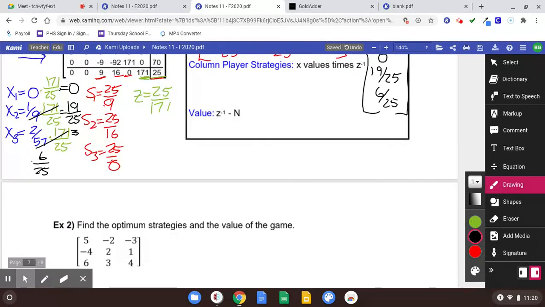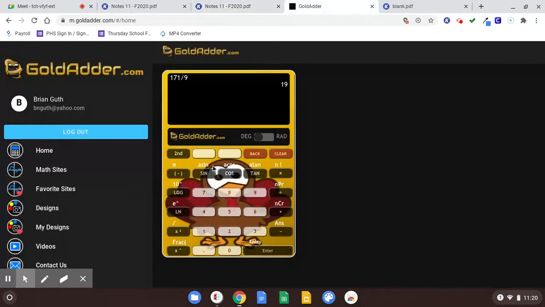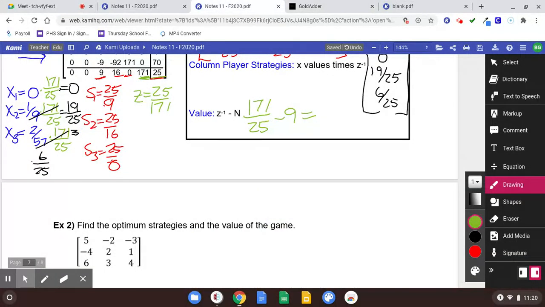So let's take the reciprocal, 171 over 25, and subtract off that 9. Negative 2.16. That's the value. Negative 2.16. So in this example, it looks like the column player would win 2.16 every play.